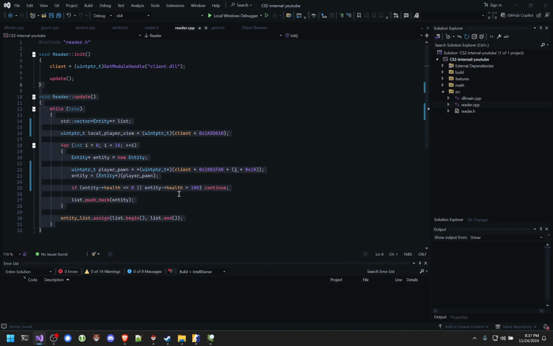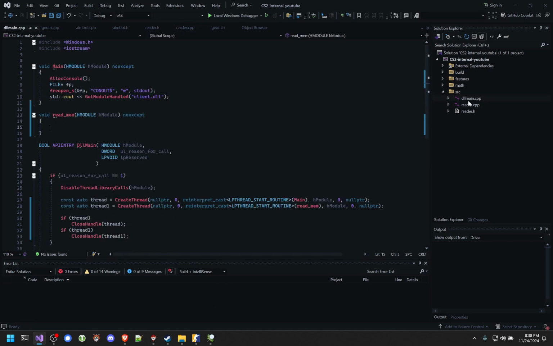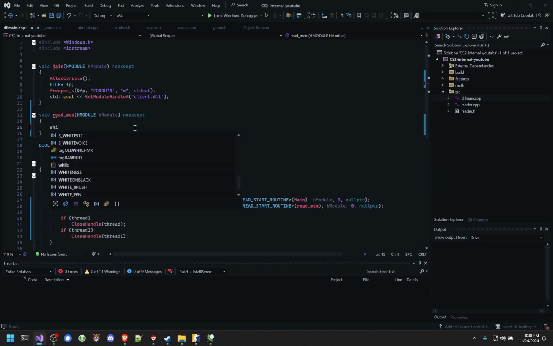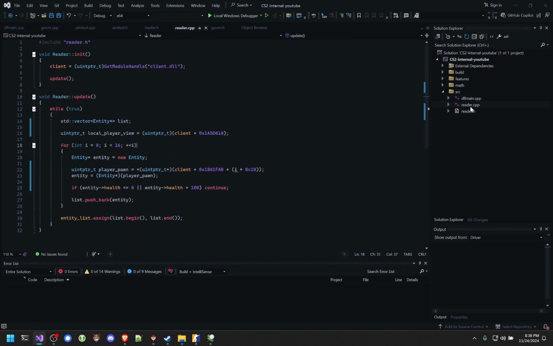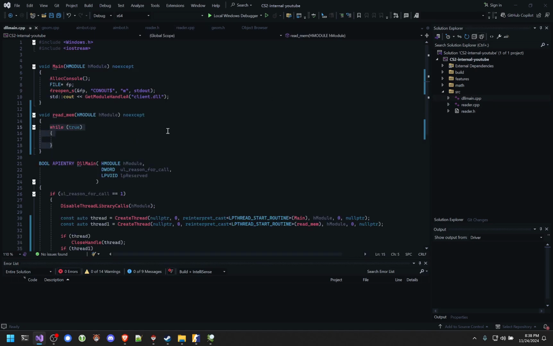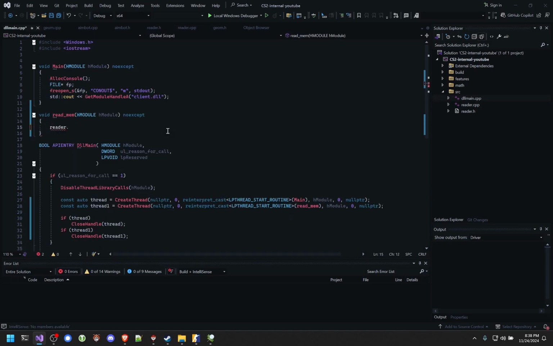Alright, so that'll make that all sweet and dandy. It's gonna be including us within this loop for now, but I just want to show you that it works real quick. So we're just gonna make a while true loop in here. That's already a while true loop, so we can just call reader dot initiation.